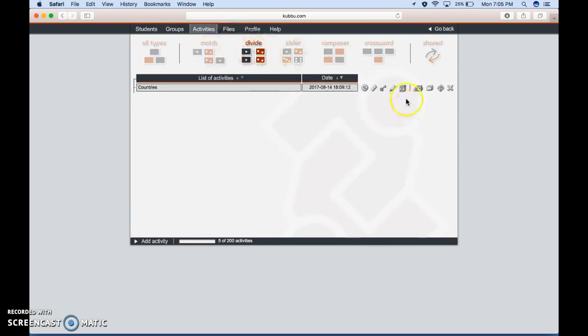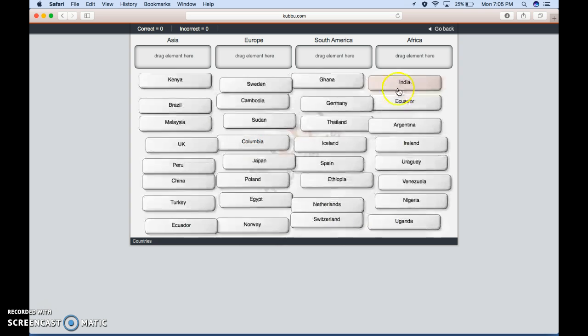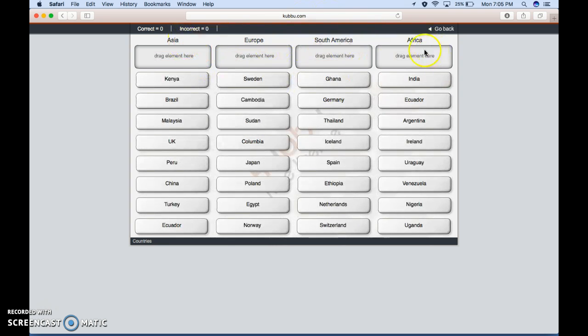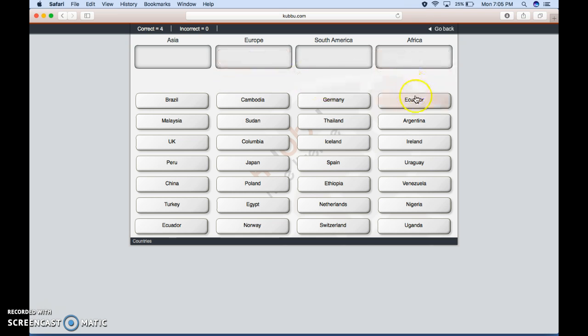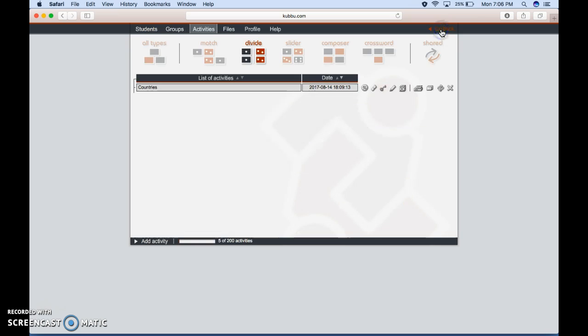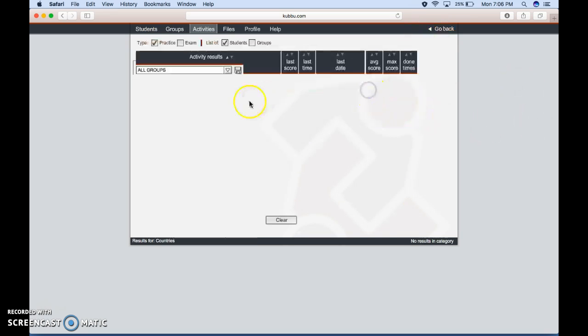But with divide, what you do is you pick categories, and you can pick up to 4. I personally did 4. I didn't even get all the continents on here, but I did kind of the bigger ones. So what you're going to do is just drag the countries to the continent that they belong in. And then at the very, very end, which I'm not going to go all the way through just because it would take a lot of time, it tells you your full score. So that's kind of nice. And then it would log that for you as well if your teacher decides that they want to put it as a grade.